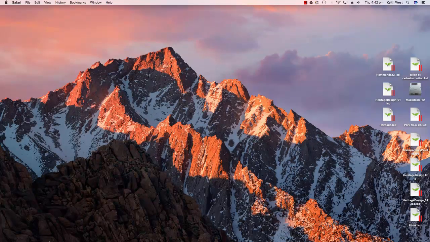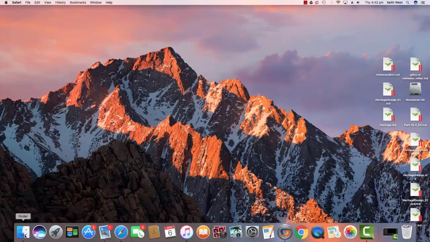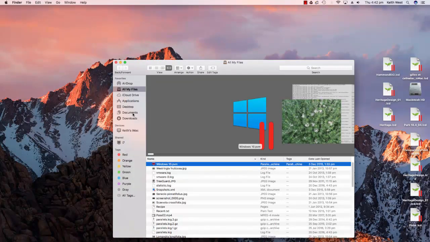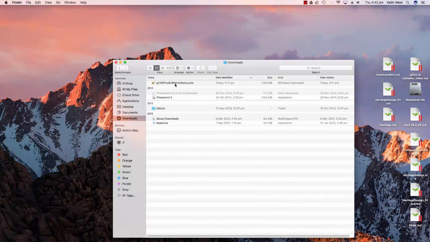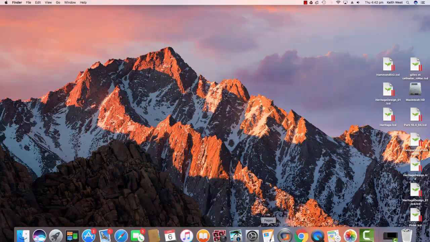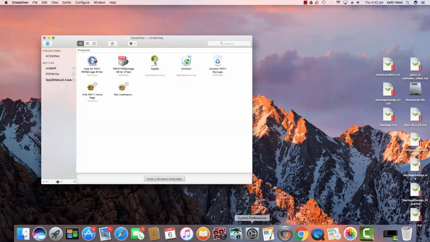So we've downloaded our file. If we go to Finder now, we should find it sitting in the Downloads folder. So there's the file we want sitting there. So we've got our setup file. I'll close that and start CrossOver.